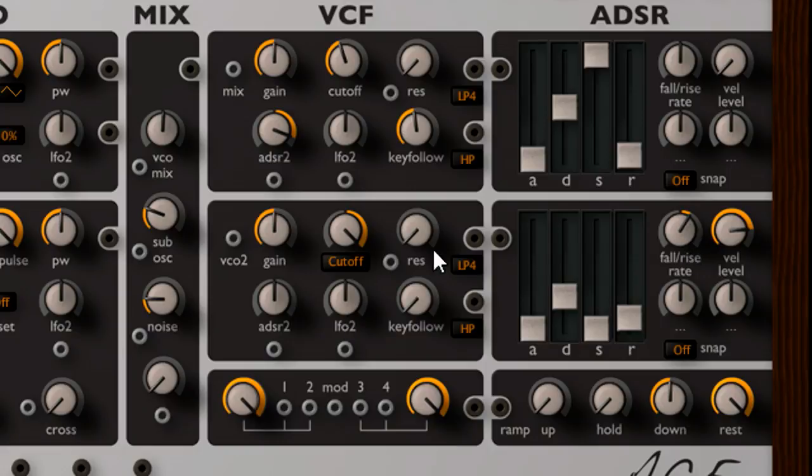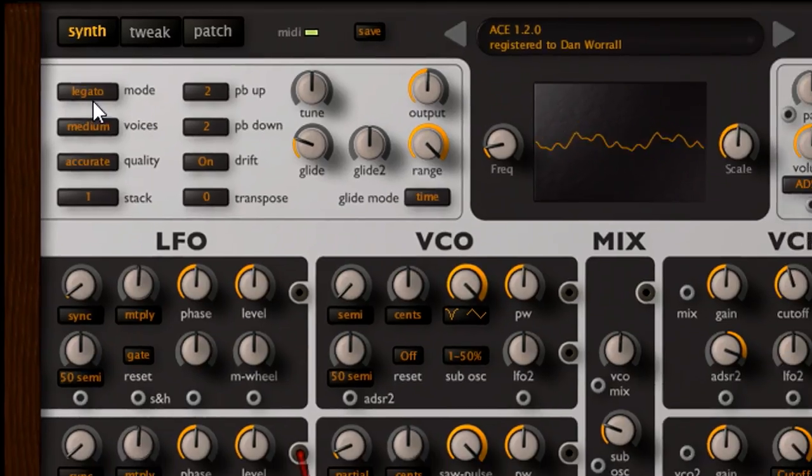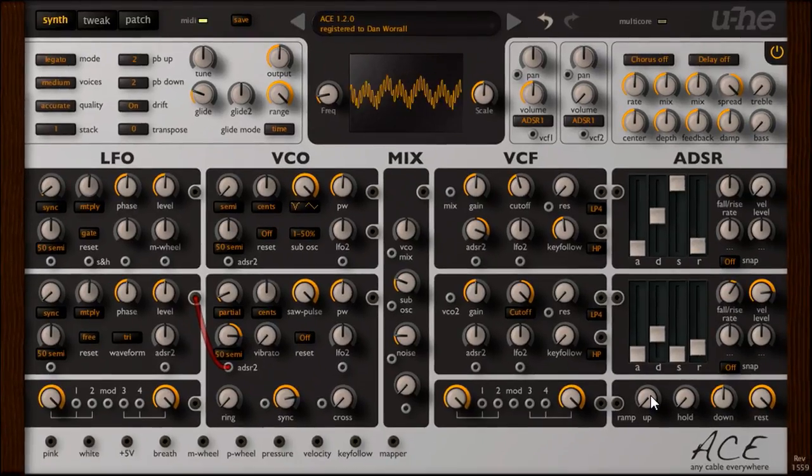And as we're in legato rather than mono mode, the envelopes don't re-trigger when notes overlap. So I can follow each pluck with gliding legato melodies.